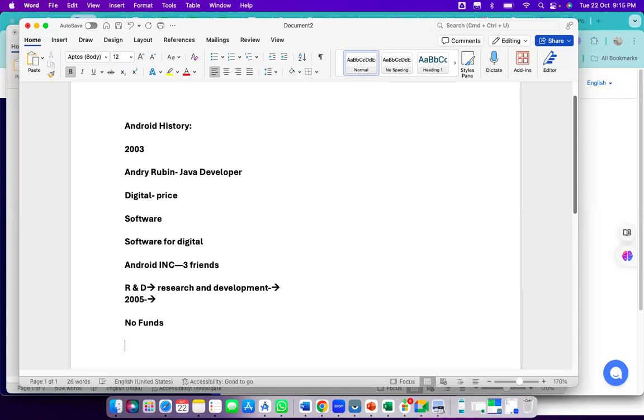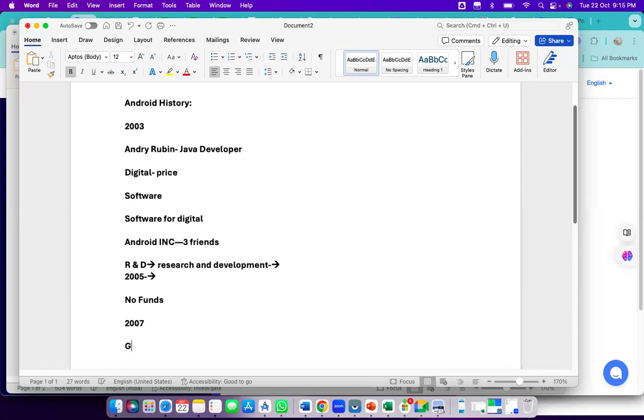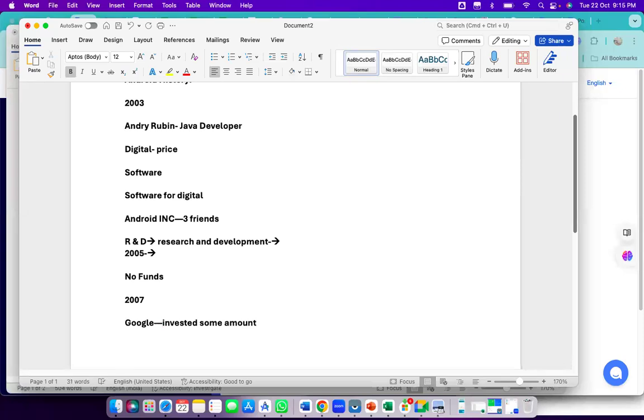Finally, in the year 2007, Google accepted their request and invested some amount in this company. But while investing, they discussed the feature scope.